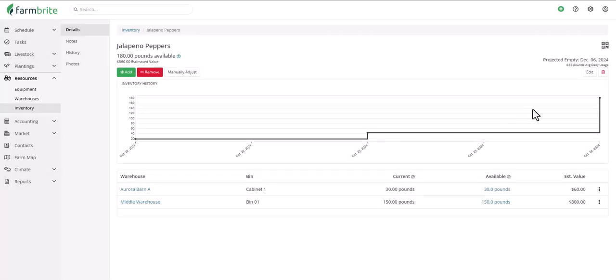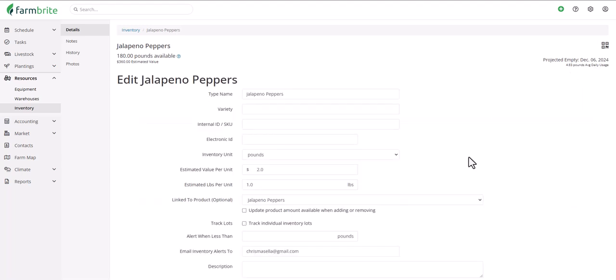Let's edit the inventory item details, and we'll see a new checkbox for Update Product Amount Available when adding or removing. With this feature selected, your inventory additions and removals will always be reflected in your online store product quantities available for sale for the product connected to this inventory item.